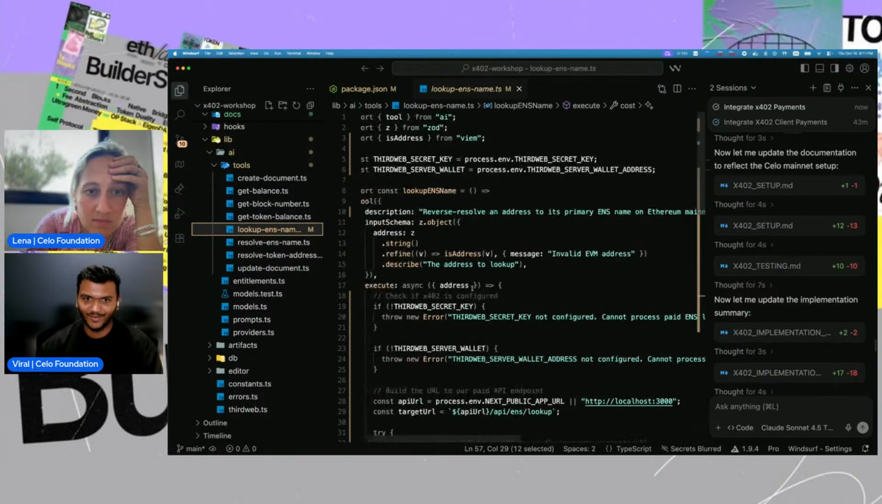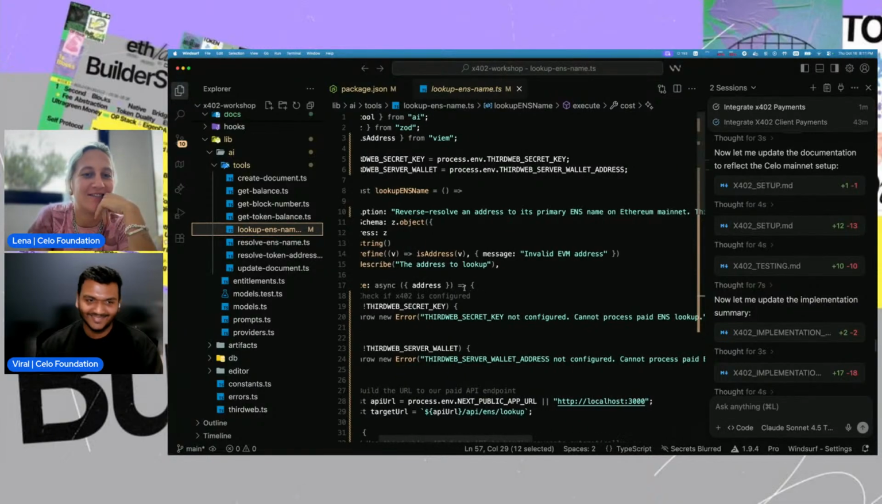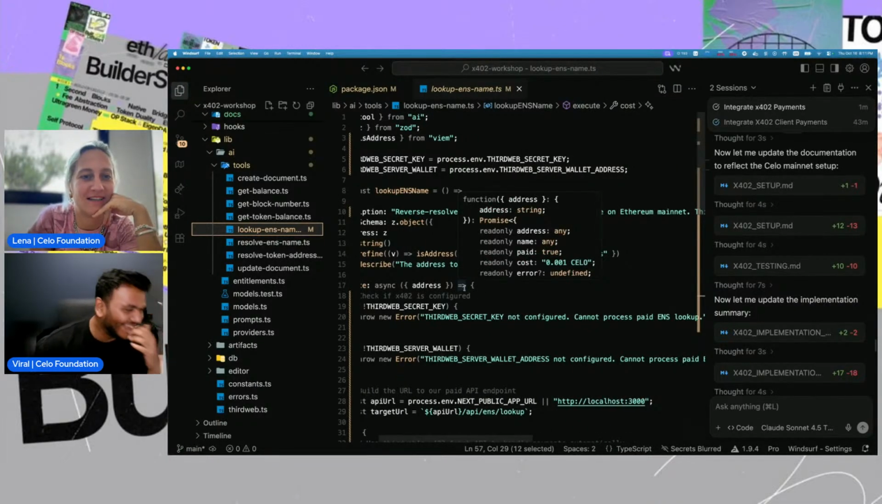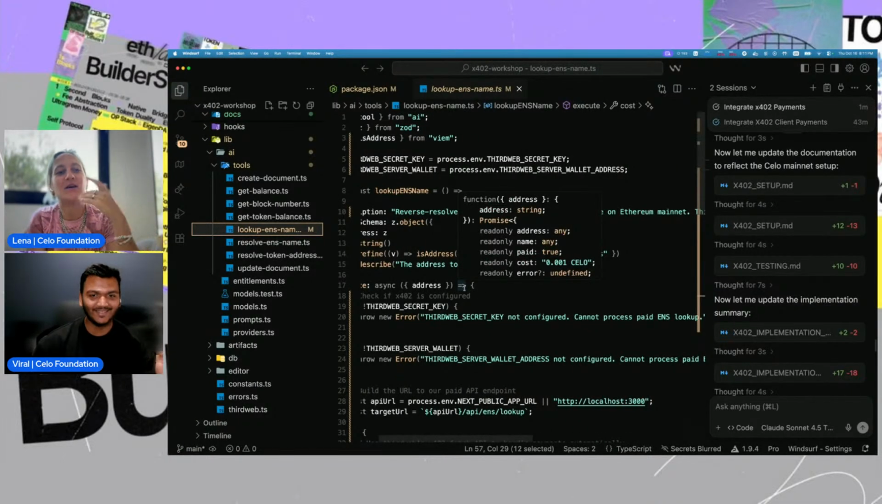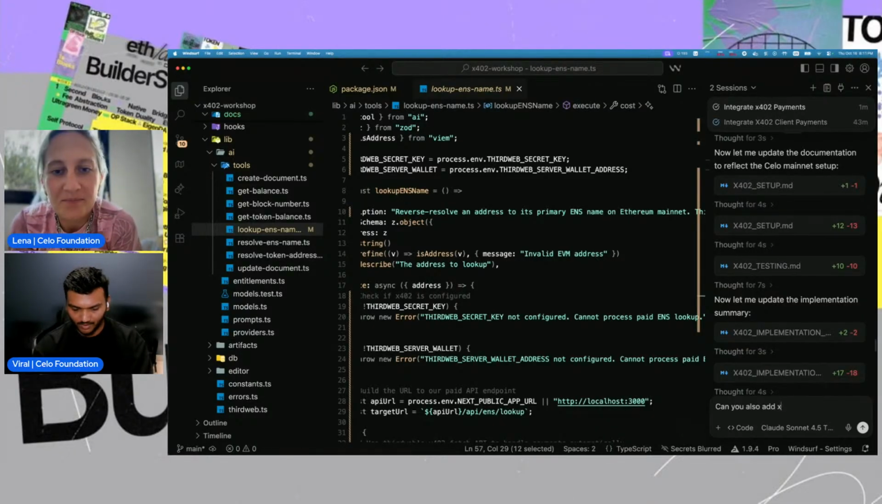Did we update the wrong one? Wait, what is the difference between lookup ENS and resolve ENS? Lookup means from an address to an ENS name, but what we are looking for is resolve. So then let's do the lookup too, and also token gate it. So add it.